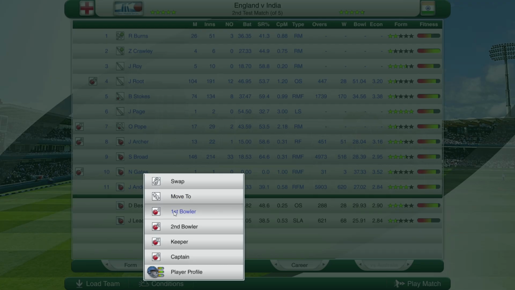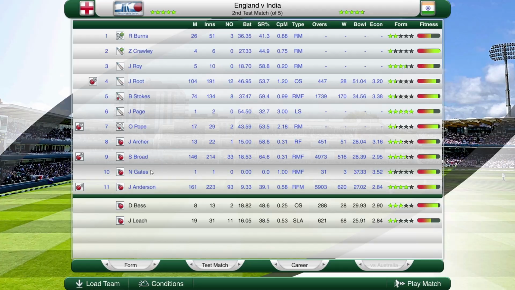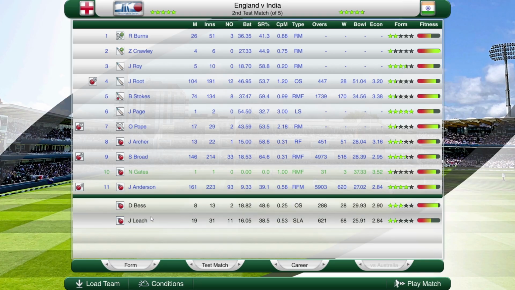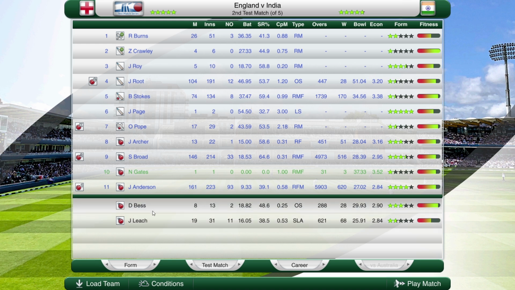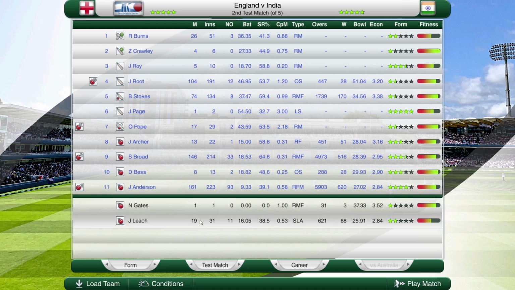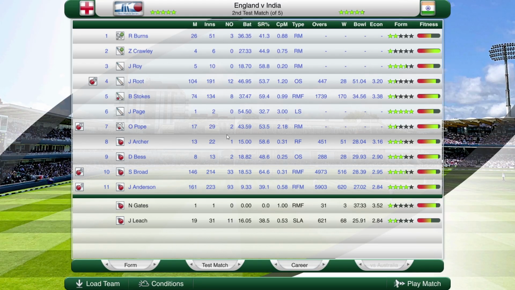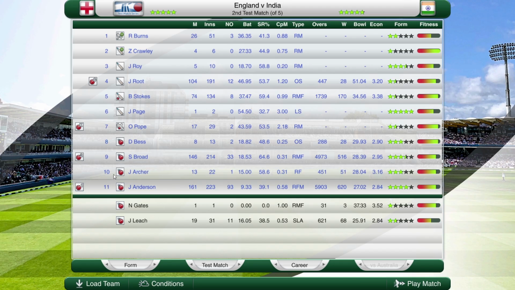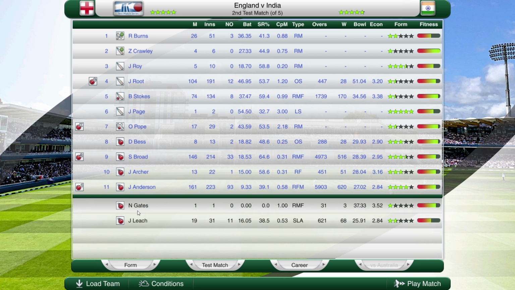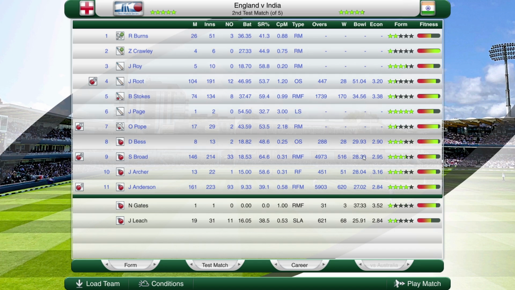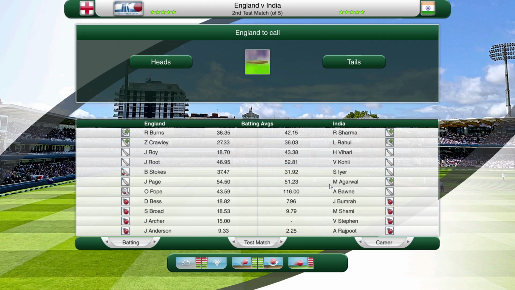You know what? I think we are going to bring Archer back into it. I think we did miss him last time. It's whether we go for Bess or Leach. Bess, he's in slightly better form, so we'll give Bess the nod over Gates. Yeah, and that looks pretty good. That looks like a decent squad. So let's get into it then.